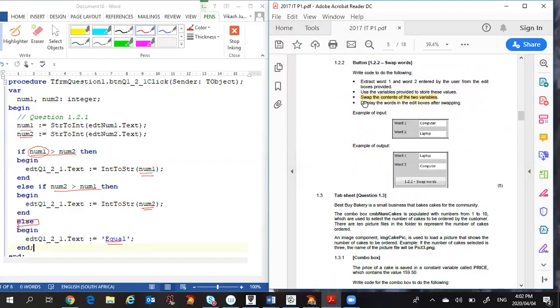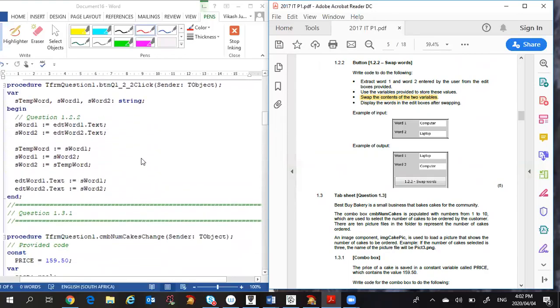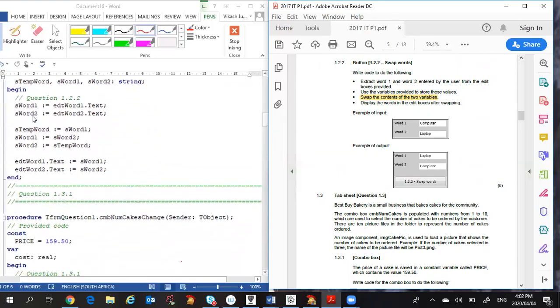1.2.2, you had to swap the contents of two variables. So here we had to get two words. We get the first word from the edit box, we get the second word. In order to do a swap, you would recall from one of my previous videos, we introduce a temporary container. So here we have a temporary variable.